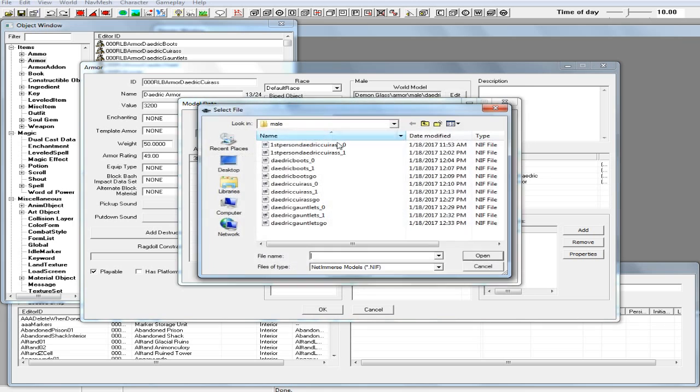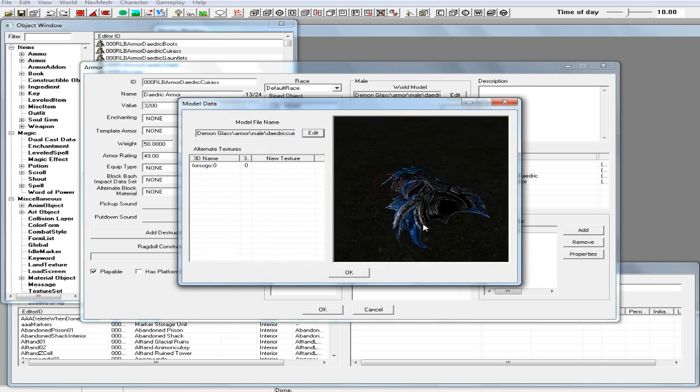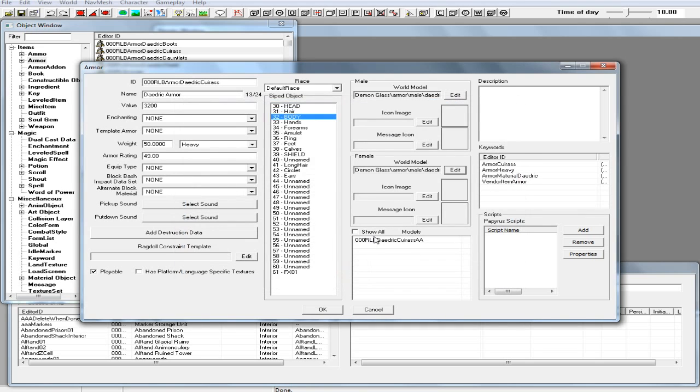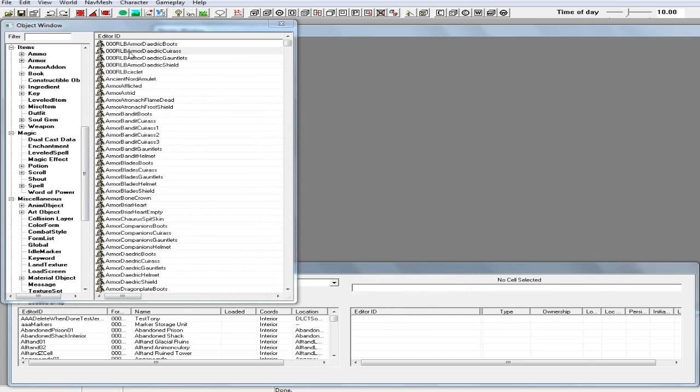You don't have to do female, but you know, I'm going to just do it anyway, just because. And then I'm going to rename this Demon Glass armor, just like that, and I'm going to leave everything like that. I'm going to kick this up, 49 is a little low. I'm going to kick it up to 65. Okay.